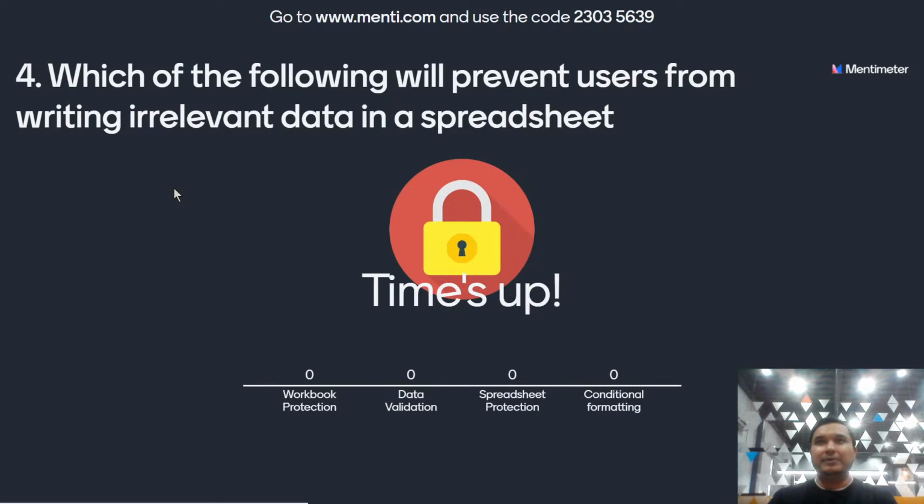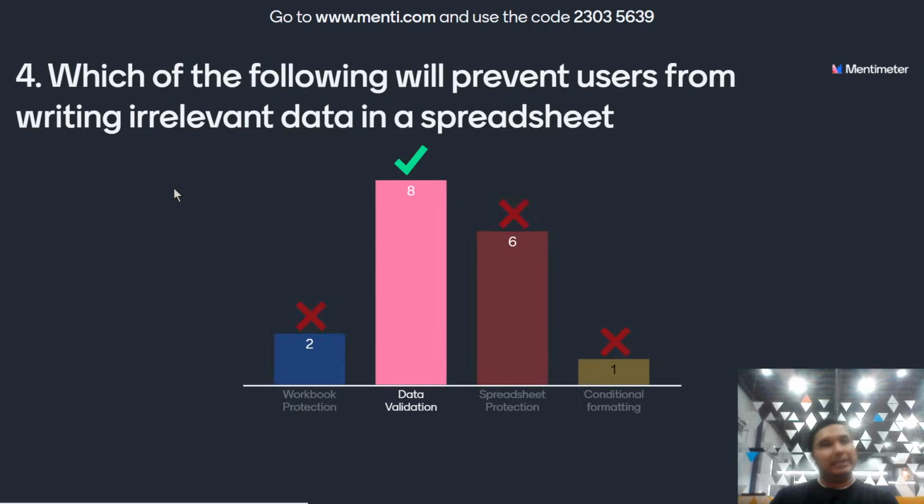Time is up, with the majority giving the answer correctly, which is option B, data validation. But before I explain why, let us understand the question. Most of you presumed the answer would be either workbook protection or spreadsheet protection, since we had the term avoid. The idea was to prevent users from adding invalid or irrelevant data, not to prohibit them altogether. Coming to conditional formatting, it is just a procedure employed, more like cell formatting or number formatting with a condition. So this brings us to data validation as the last option.